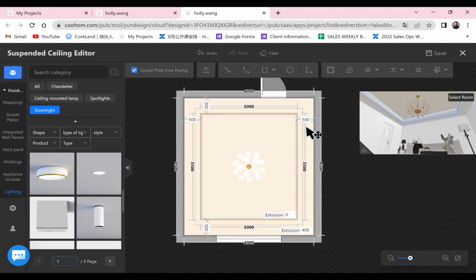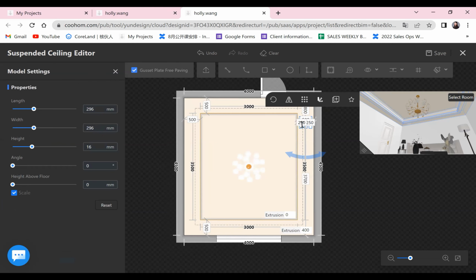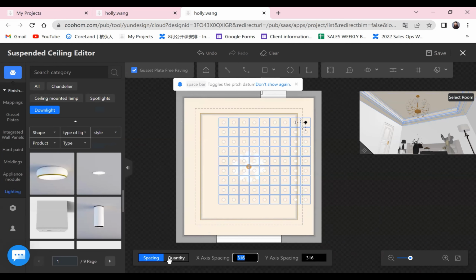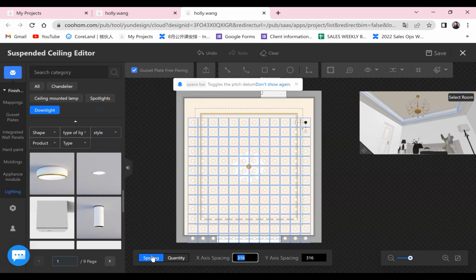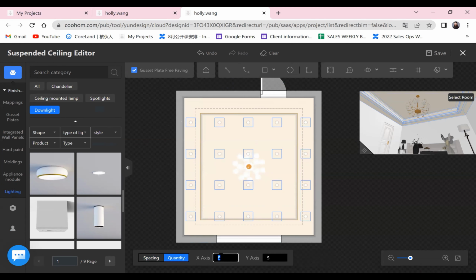So here is another easy way. You just click on this one downlight we placed just now. And here you have this array function. So press array, it will ask you to choose the spacing or the quantity for the X and the Y axis. So we will use quantity. For the X axis, let's get 2, for the Y, let's get 3.